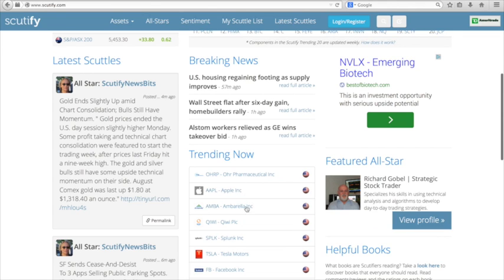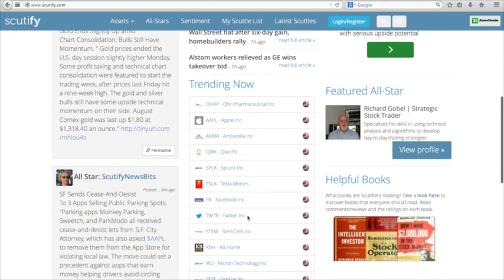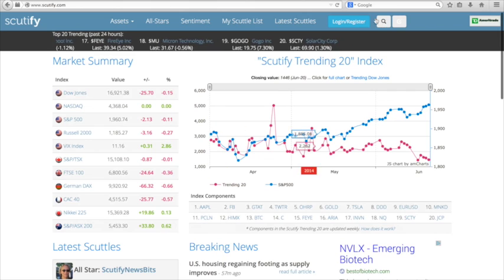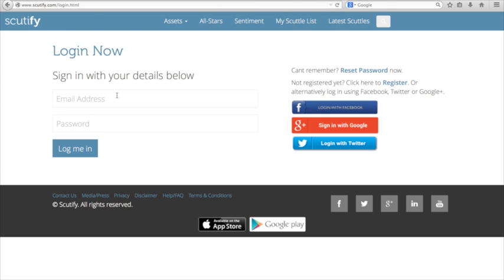In the middle of the page, you've got breaking news and the most recently trending, not just from the last 24 hours, but within the last hour, the stocks that have been trending. So to log in, you're going to click on log in there and type in either your email and credentials, or you can log in with Facebook, Google, Twitter. I use my email, obviously, to log in here.